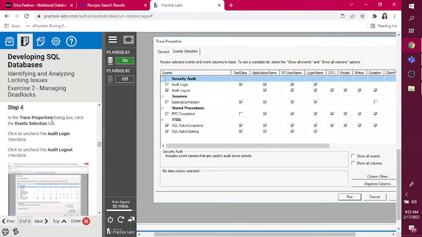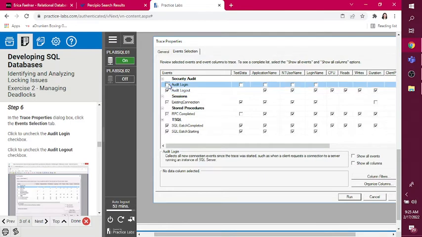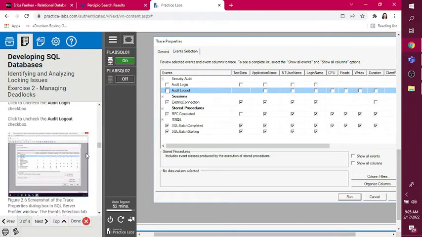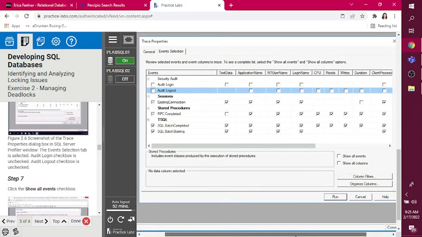Step 6. In the Trace Properties dialog box, click the Event Selection tab. Click to uncheck the Audit Login checkbox. And now, click to uncheck the Audit Logout checkbox. Click the Show All Events. Step 7. Click the Show All Events checkbox. Okay.